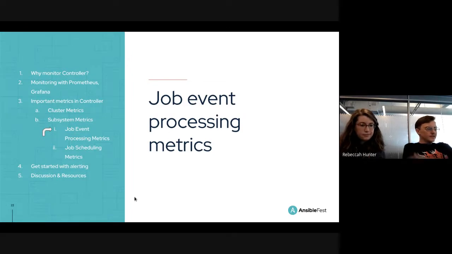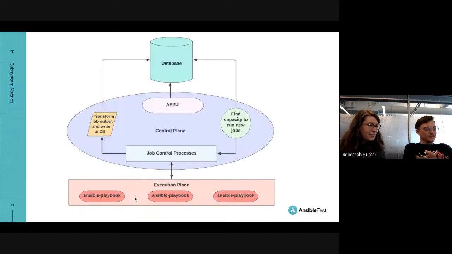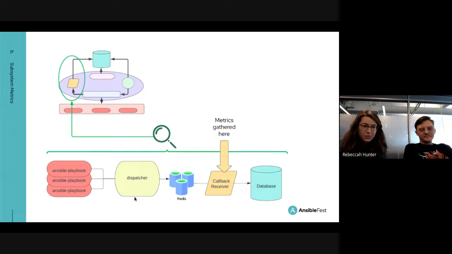So speaking of this, you're going to talk about one of the subsystems? Let's do it. The job event processing metrics is the first one we're going to talk about, and that's from what subsystem? All right, so we're going to go ahead and zoom in on this chart. We saw this chart earlier, but we're zooming in on a different part. So the transform job output and write database. Let's kind of expand this.